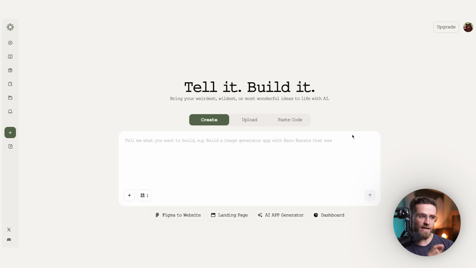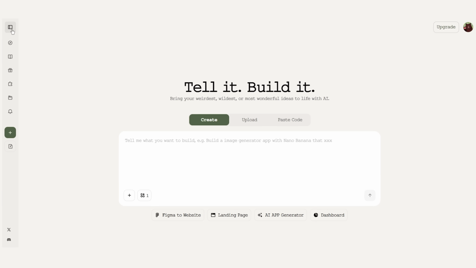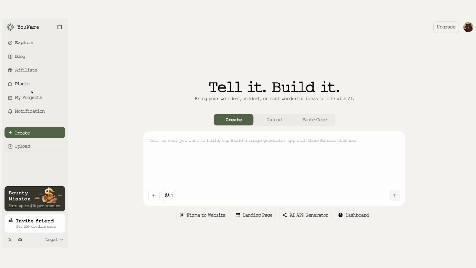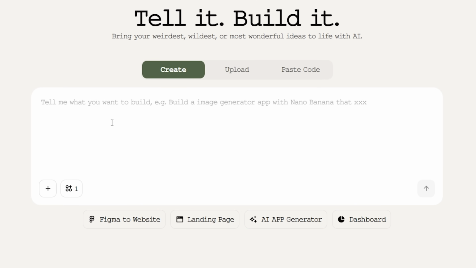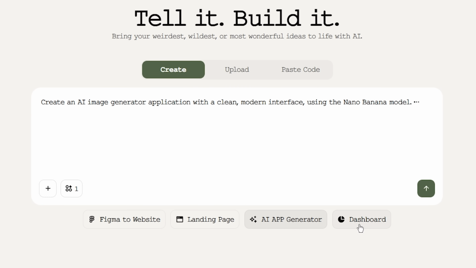The create page is designed with simplicity in mind. In the center, there's a large input field where you can describe what you want to build in plain language, something like image generator or landing page creator or social media content tool. On the left side, you have your navigation menu with projects, plugins, blog, notifications, and a prominent plus create button for quick access. At the bottom of the screen, there are ready-made templates like Figma to website, landing page, and AI app generator that give you a starting point.